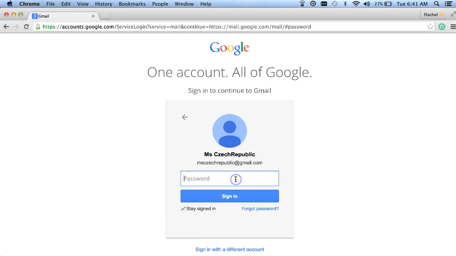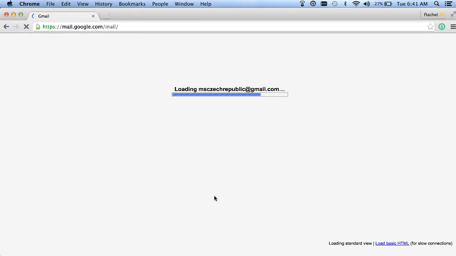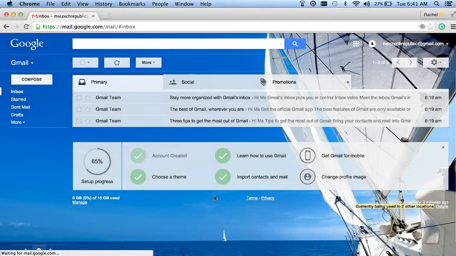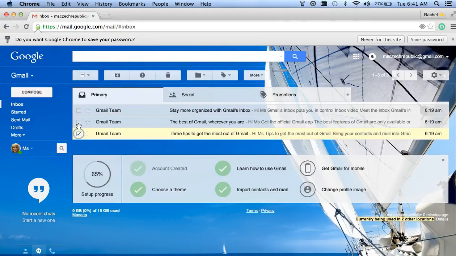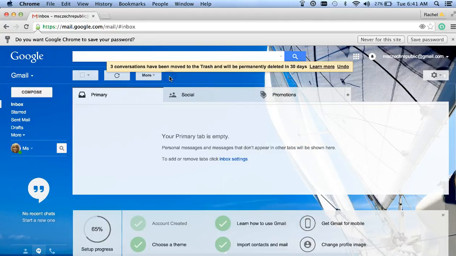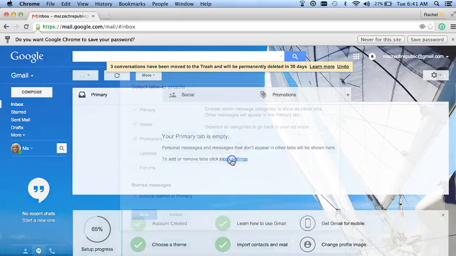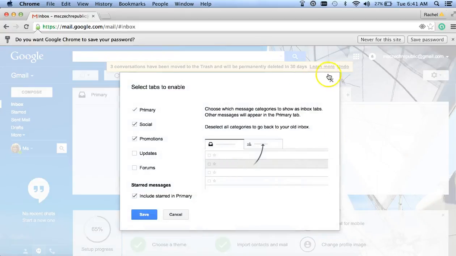Perfect, so it's there. And usually once you add a picture, that will pop up right here. Then I'm going to enter my password again and sign in. And voila, here we are again in our inbox. So again, you can play around as much as you want. We can go ahead and delete those. Inbox settings, there are so many ways.